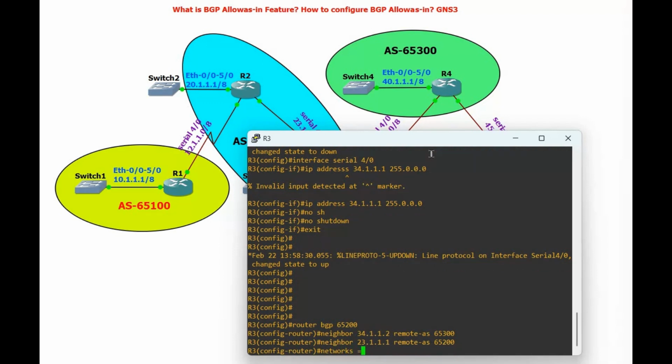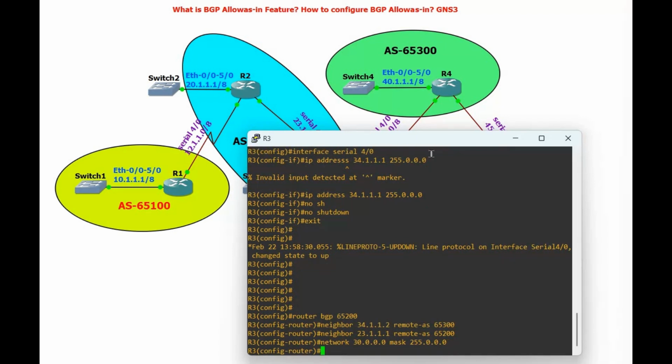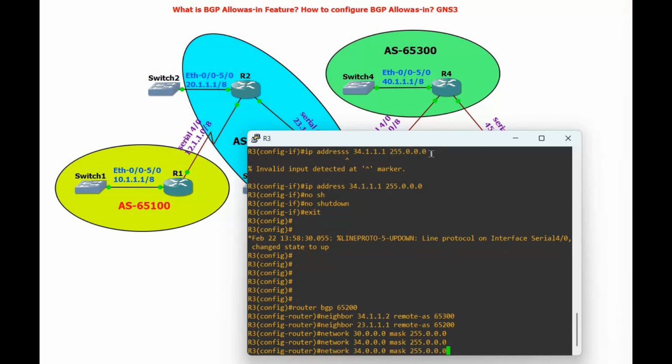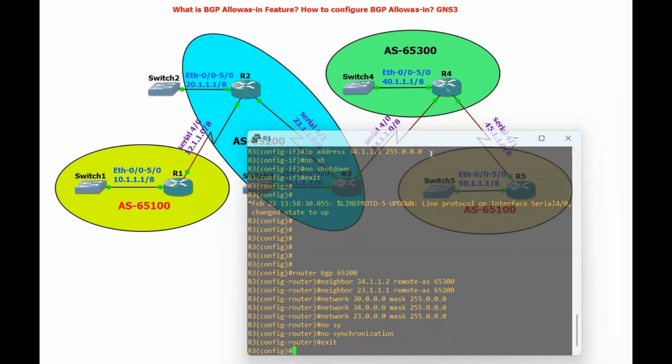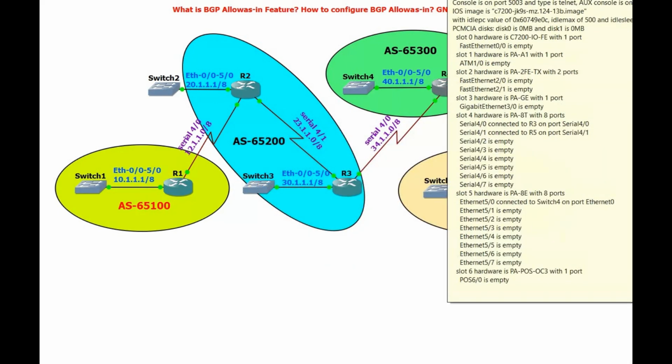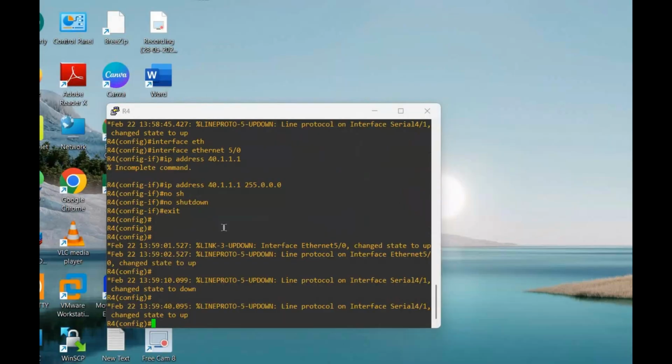Now we advertise the networks. The network is 30.0.0.0, and the mask is 255.0.0.0, and we have the 34 and 23. So 34 and 23. Okay, no synchronization. Exit. Now to configure the EBGP on router 4 and router 5.